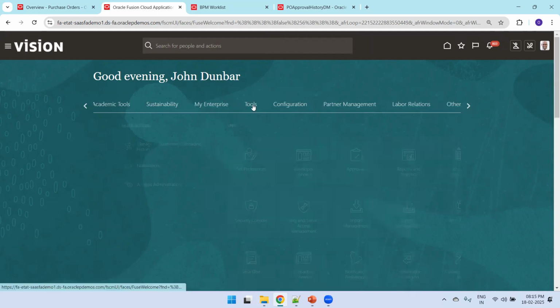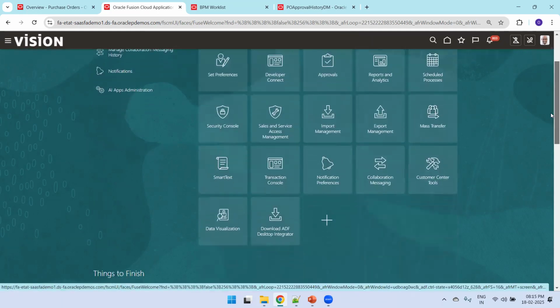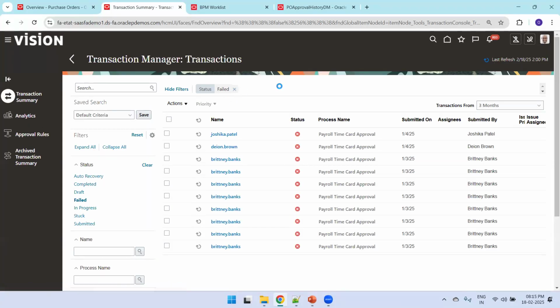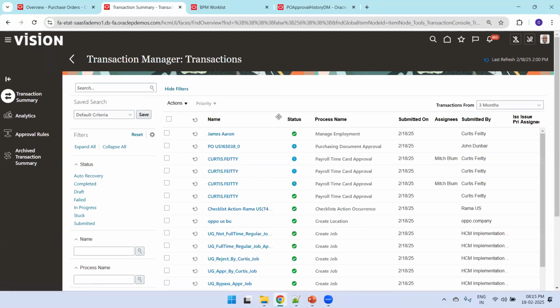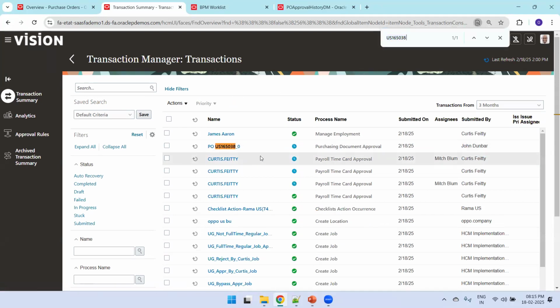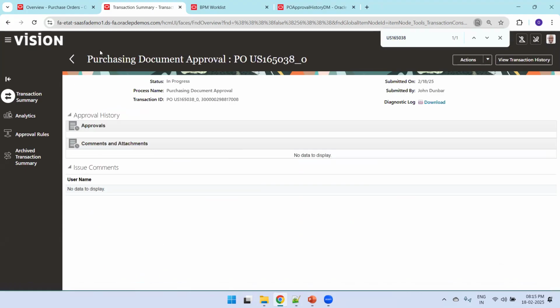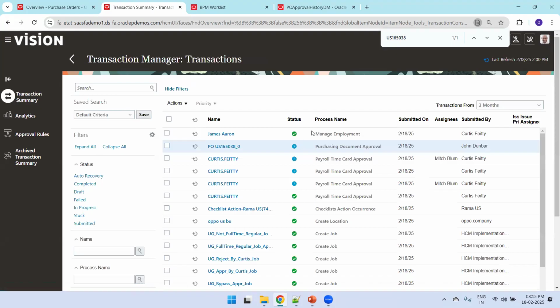Click on tools. Now navigate to transaction console. Then uncheck the failed one. And you should be able to see the latest one which we submitted. This is the one. And it is still generating. It's not done yet.